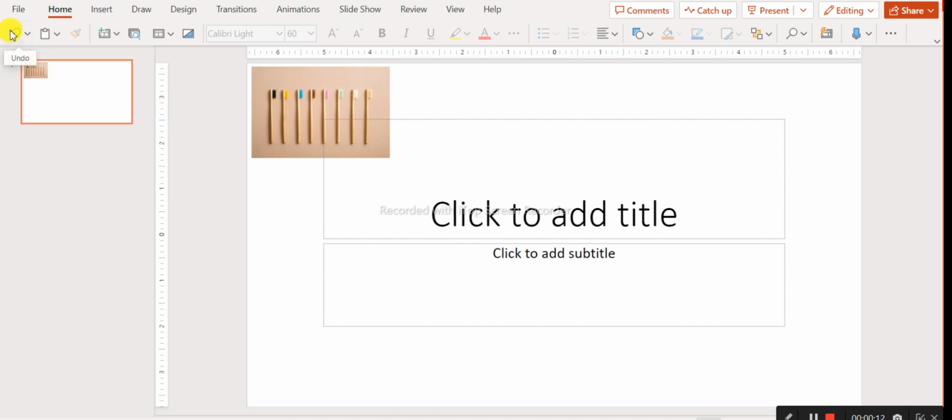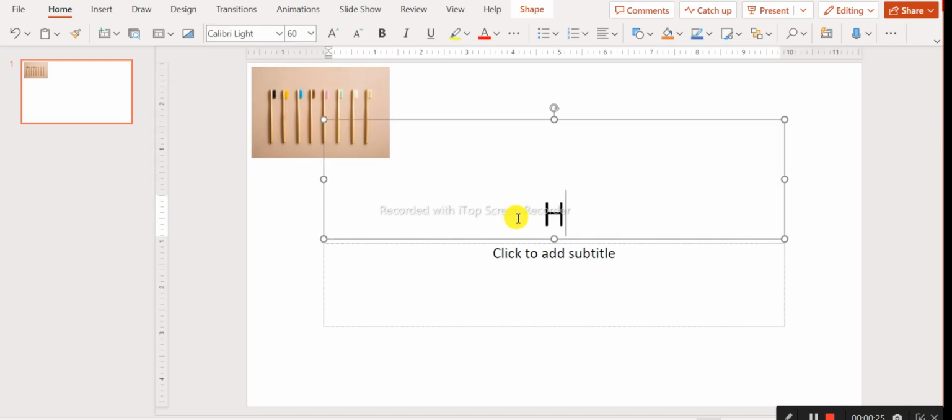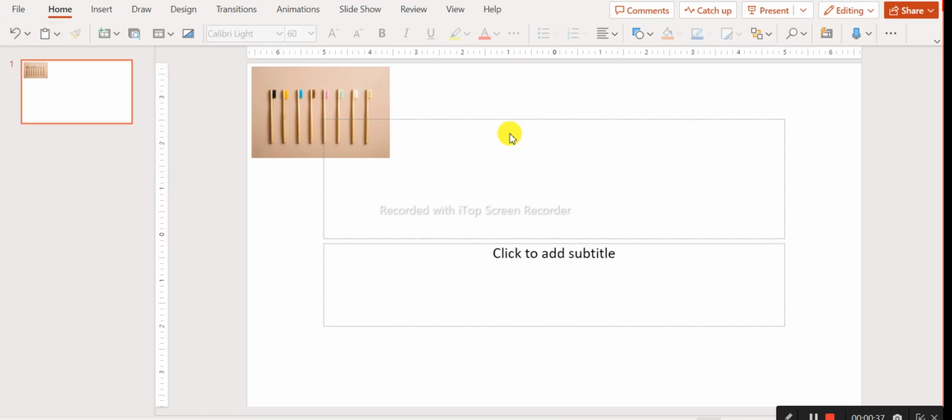So the first feature that we have is Undo. What is Undo? Undo is a feature that allows a user to cancel or reverse the last thing which was done in PowerPoint. So if I type here "hi" and then click on Undo, then my text will be reversed. As you can see here, my text is reversed. So that is the purpose of Undo.